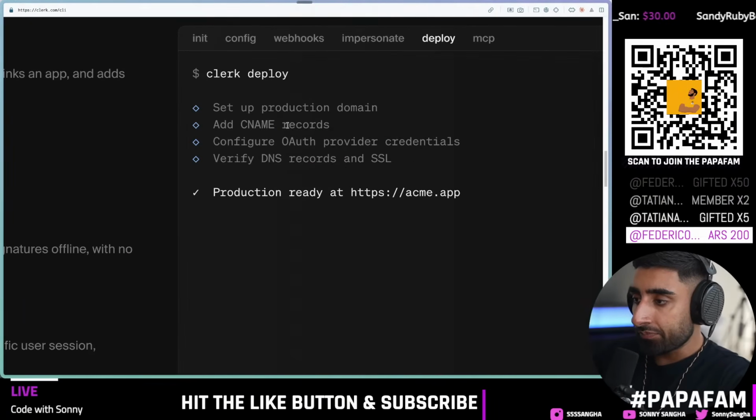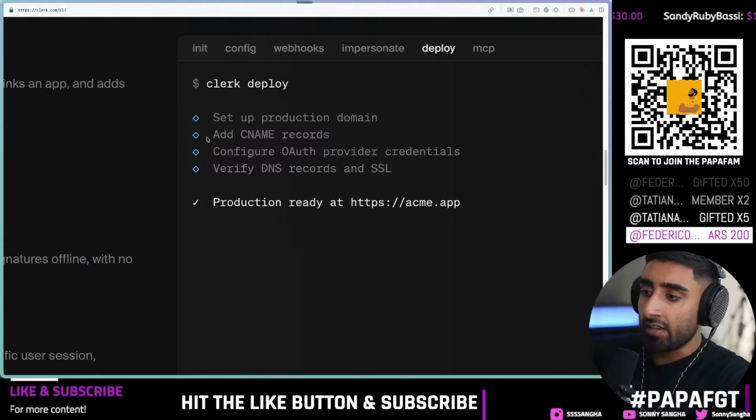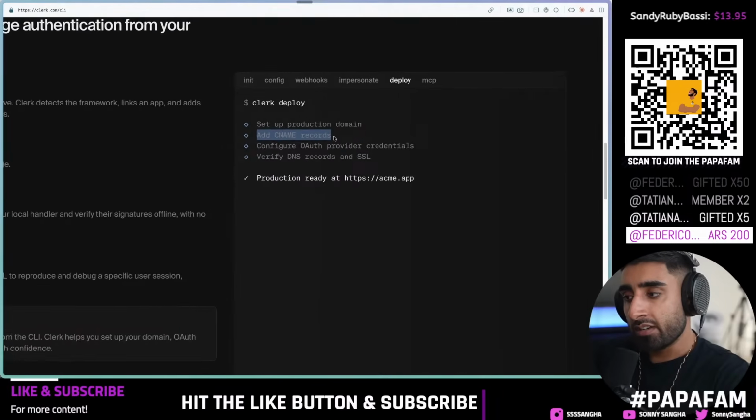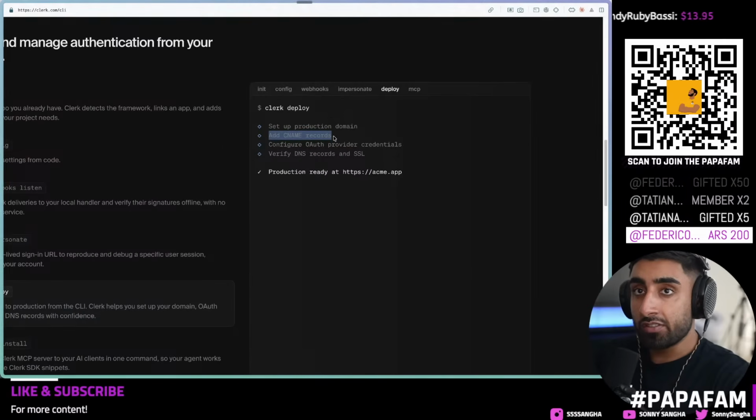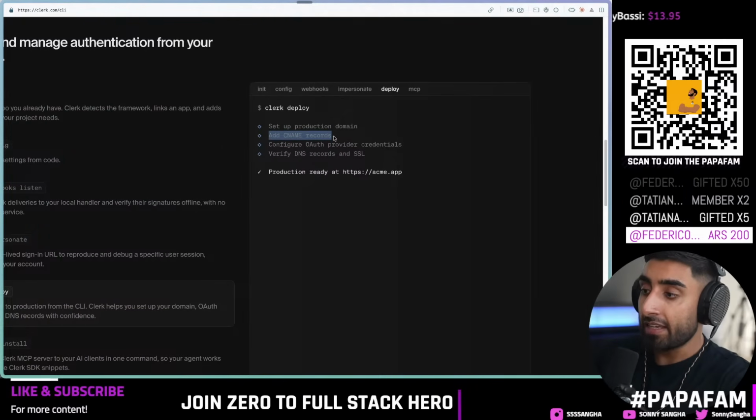And you can see here, say for example, Clerk deploy said, you need to add these CNAME records, right? Then if my agent has access to Cloudflare, it can then go to Cloudflare and add those CNAME records for me. And then it can say, yep, I've added that. It's now propagating. And trust me, it just gets wilder and wilder and wilder.